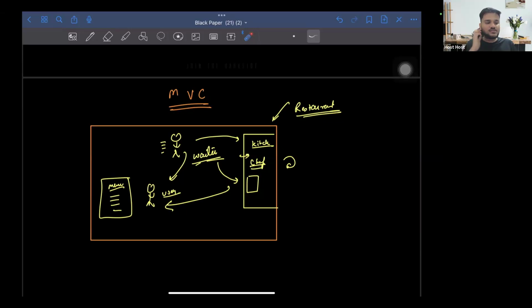The waiter doesn't need to be concerned about how the food is being prepared, right? The waiter has no concern about it. The whole logic of the food being prepared resides inside the kitchen, and the user is not aware of any of this. The user just gives the order to the waiter, and the waiter takes the order to the kitchen, where all the logic, all the magic actually happens. The chef prepares the food, and then the waiter delivers it back to the user.